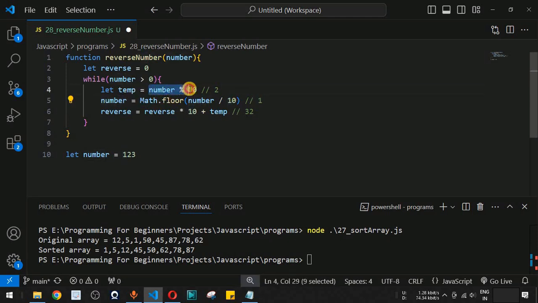So number %10 will be equal to 1 this time, and then number divided by 10 will give us 0.1 over here. The floor value of this number is 0. So guys, over here we will get the number as 0, and the reverse multiplied by 10 will give us 32 multiplied by 10, which is 320, plus temp value will be 1. So 321 will be saved inside the reverse number.